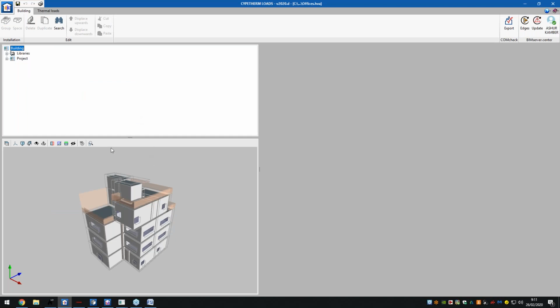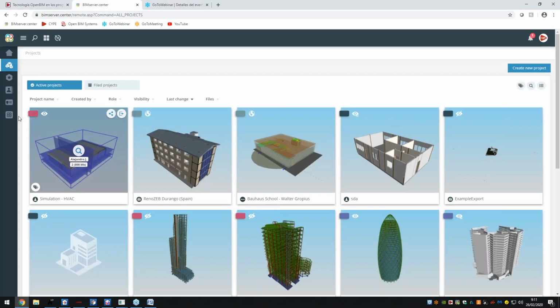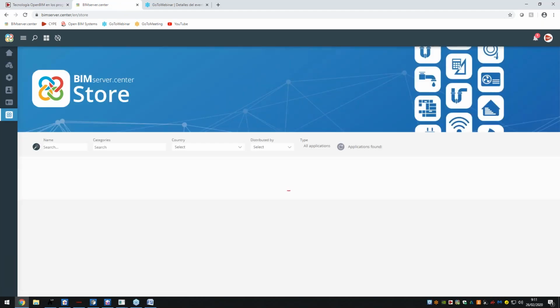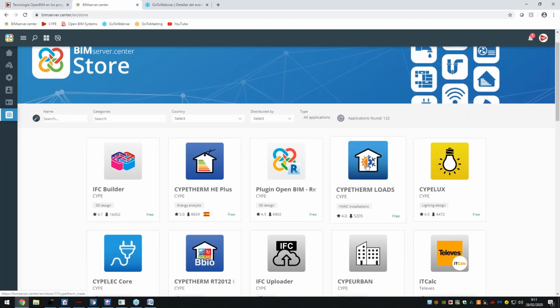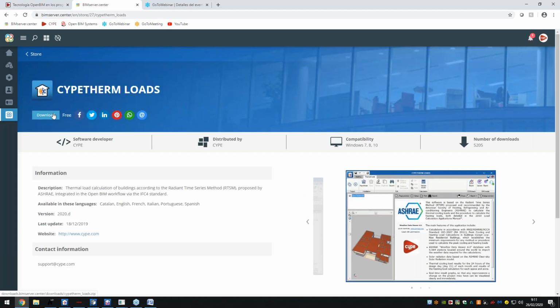I've just loaded an example project here. What I didn't touch on was the store. Let's go into the store and show you how to download. This is the store here, and you can see straight away CPTherm loads available for download. I just come over here, click the download button, receive a download, extract that download, and then install it.